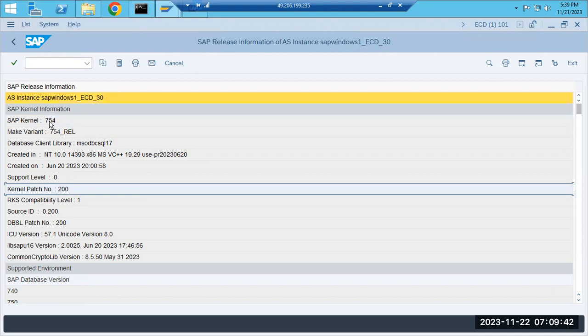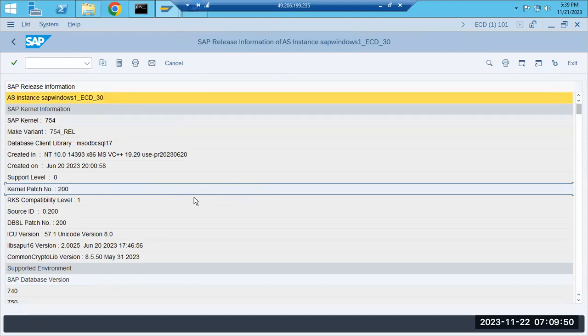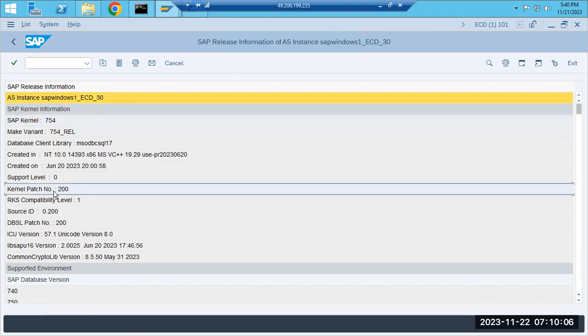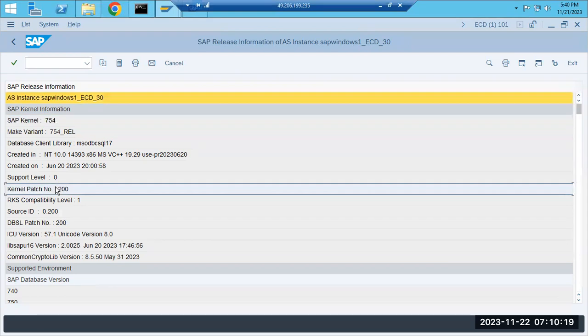So this is the main release, and this is the sub patch level. Under the release, we have the patches 200, 300, 400, like that, which they release here. So if you update the release from 754 to 755, 756, or 757, that is called the kernel release upgrade. If you are only updating the patch, meaning sub patches, for example from 200 to 300, and you are not changing the release, that is called the kernel patch upgrade. Kernel release, kernel patch.